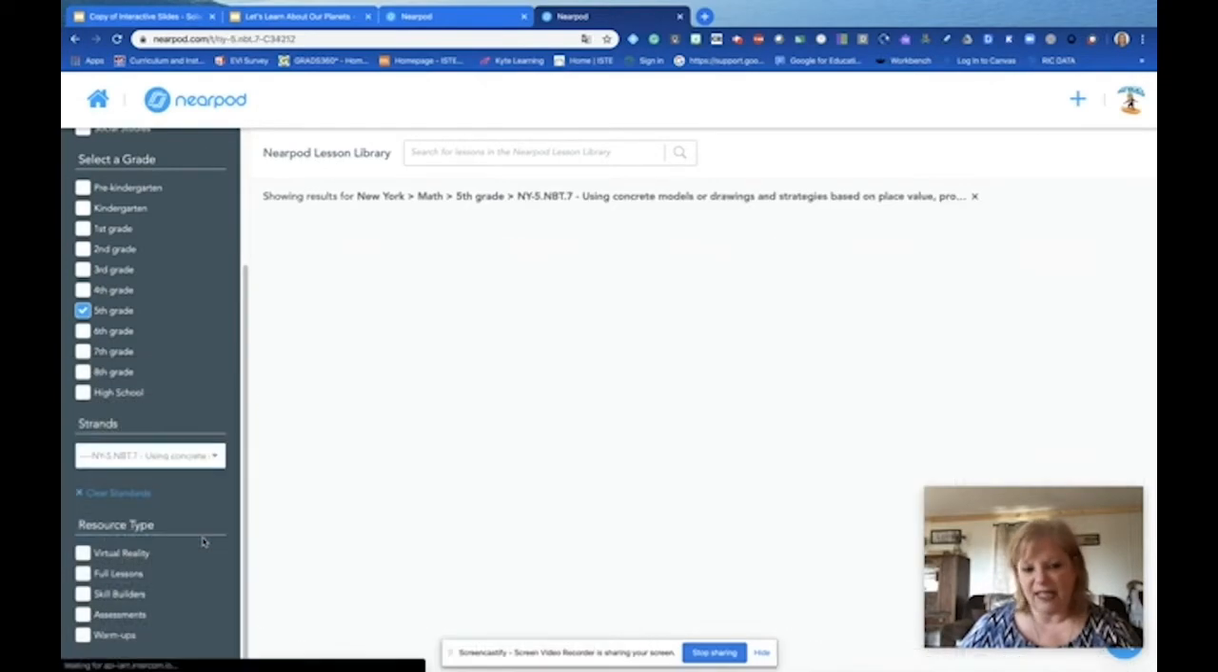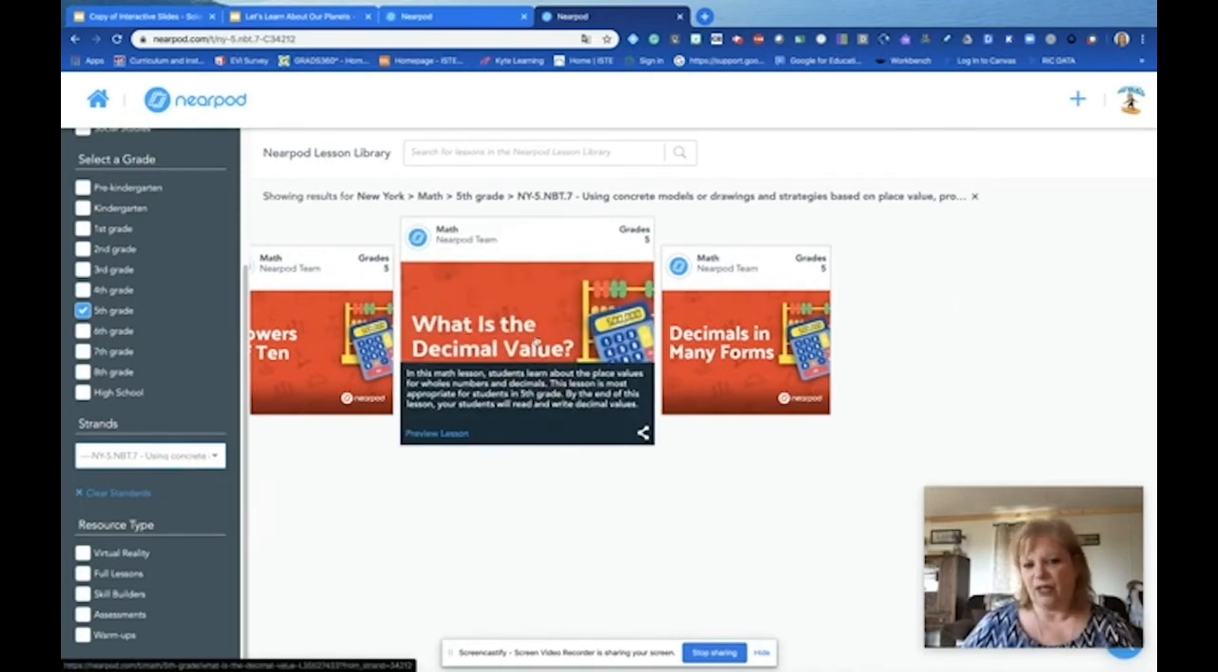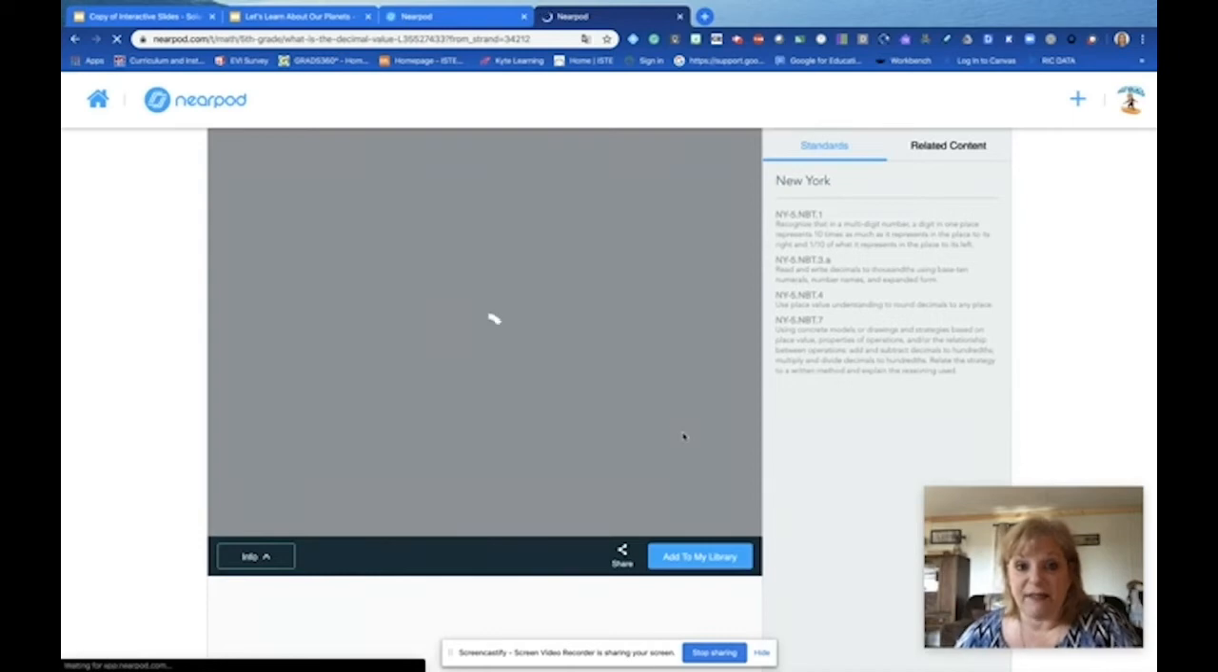If I select this one, it now brings up, okay, maybe 3 of them. If I put the resource type down here, I'm really filtering down. So if I don't put a resource, it's going to give me everything that relates to this particular standard. So let's just say, all right, what is decimal value? Maybe that's something that I want to look at. So I'm going to mouse over, I'm going to preview lesson. And I'm going to take a look at this to see if this is something that I want my kids to practice.